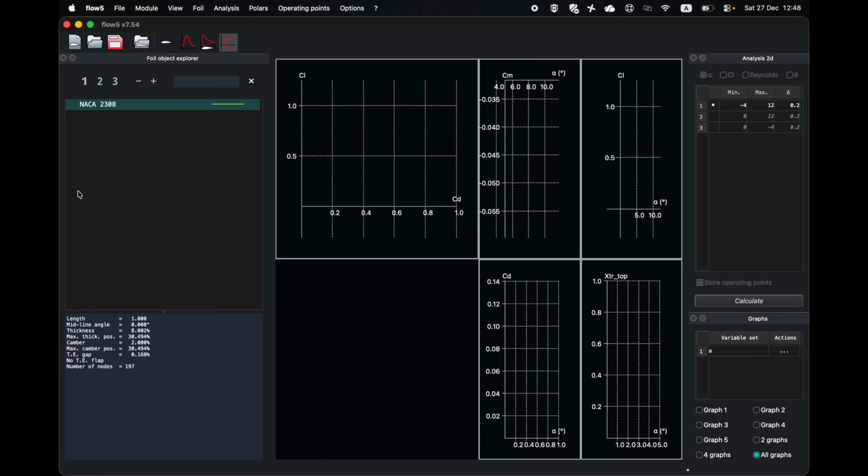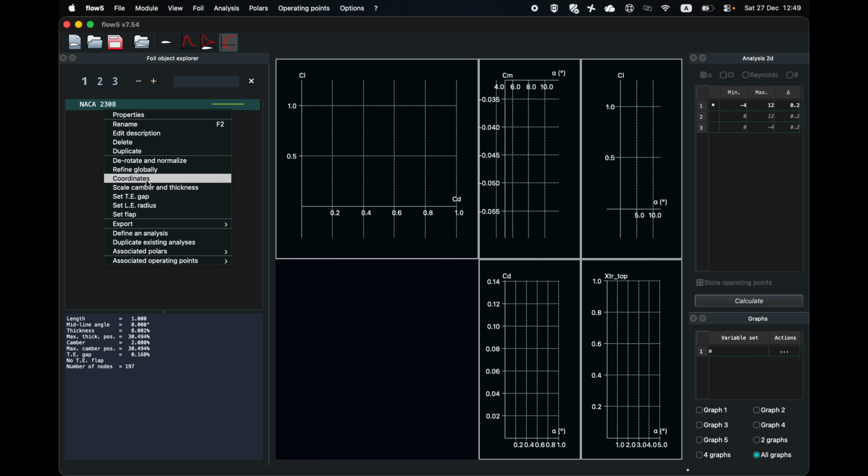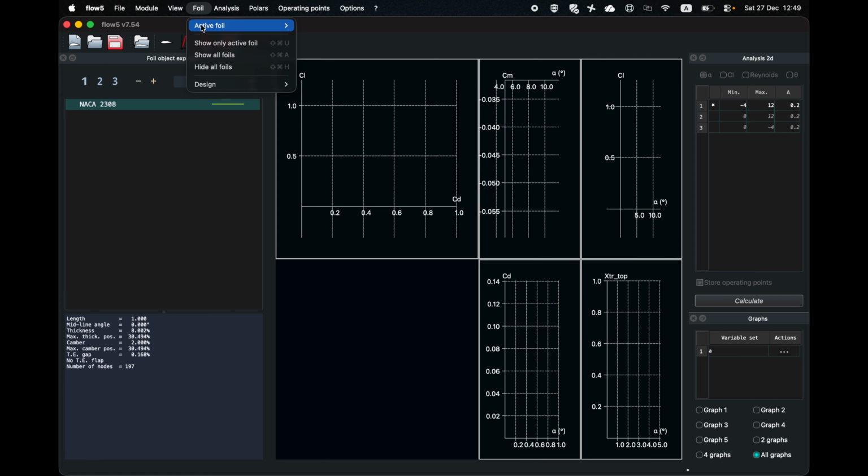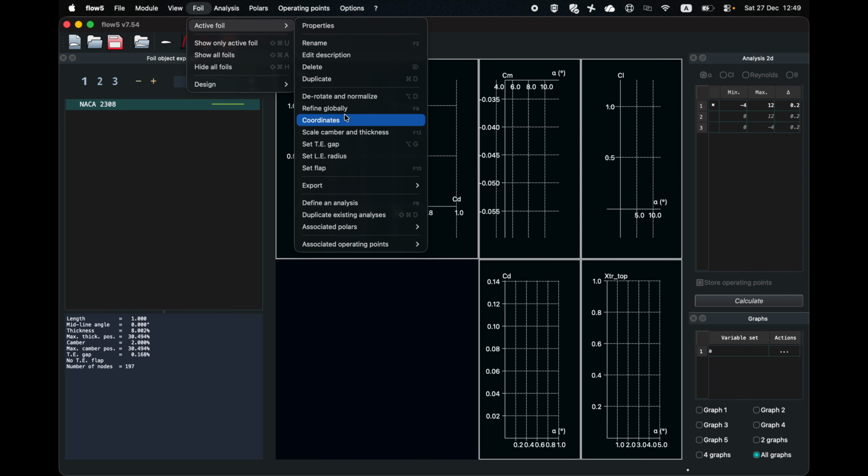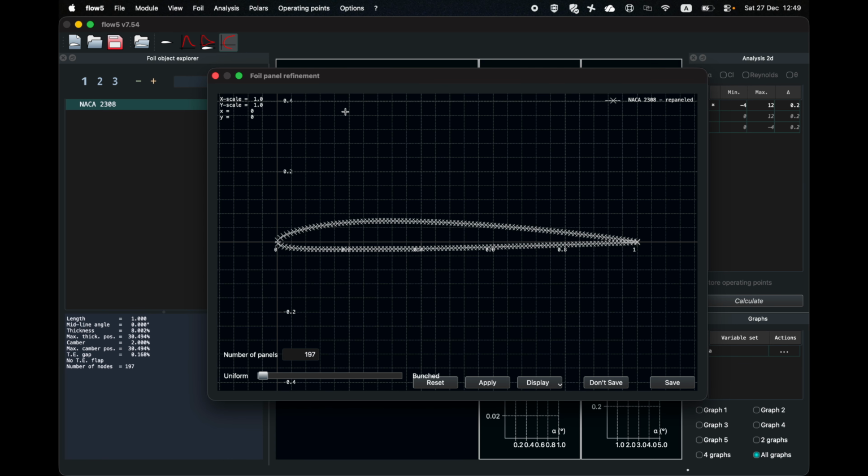Before starting an analysis, it is always a good idea to repanel to make sure the panel distribution is as smooth as possible, regardless if you created the airfoil in Flow 5 yourself or imported it. To do so, you can either right-click on the airfoil, refine globally, or you do it through the Foil, Active Foil menu. Generally, I like to use between 150 and 200 panels. We can also increase the panel bunching towards the leading and trailing edge with the slider at the bottom.